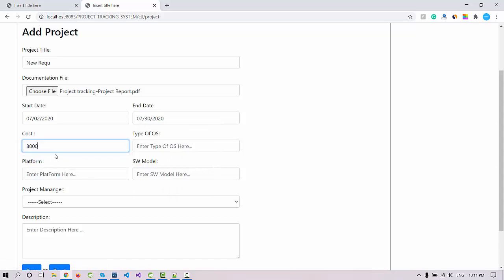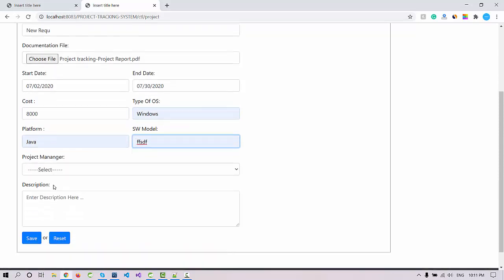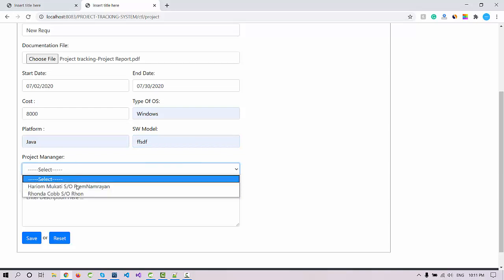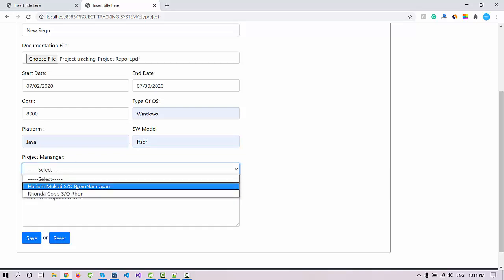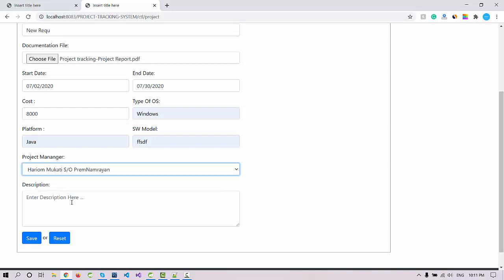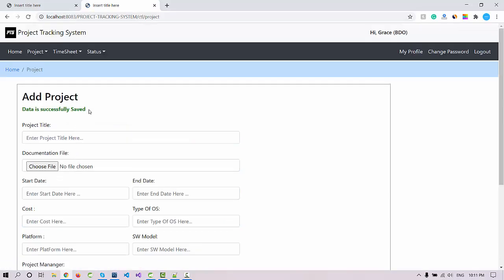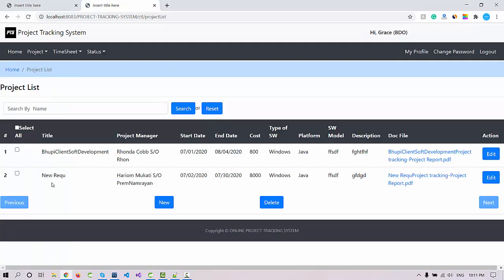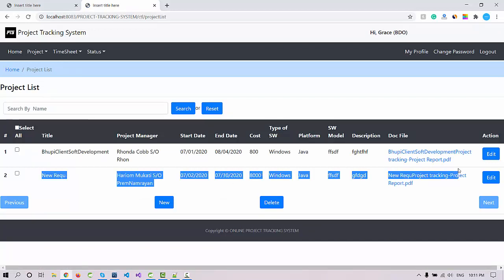Then the estimated cost, type of OS, which platform we need, SDLC model, and project manager, who will be the project manager. The data is coming from the database, so all the project managers will be displayed here. For example, I select this project manager, enter some description, and click on save. So the new project is there. If I check the project list, you will see the new requirement here.